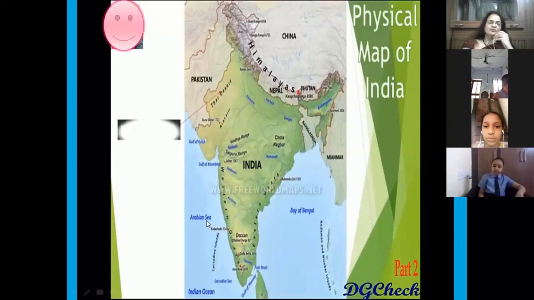Now, if we come to more detail about the physical features, then in the north we have the Himalayas, the northern mountain range. It starts from Jammu and Kashmir and ends at Arunachal Pradesh. You can see the brown shaded portion from Jammu and Kashmir till Arunachal Pradesh. It is the Himalayan mountain range, students.